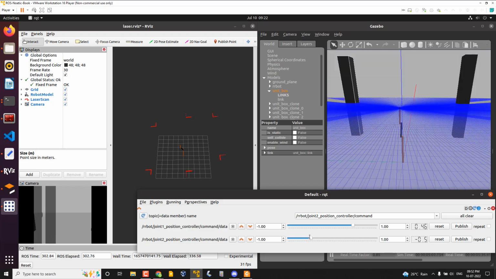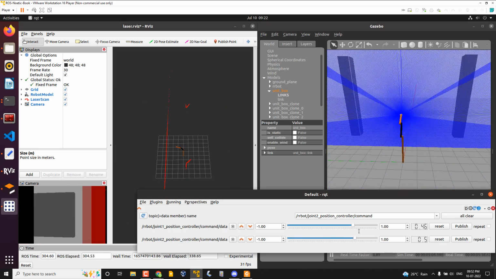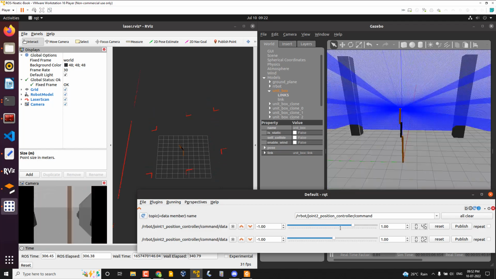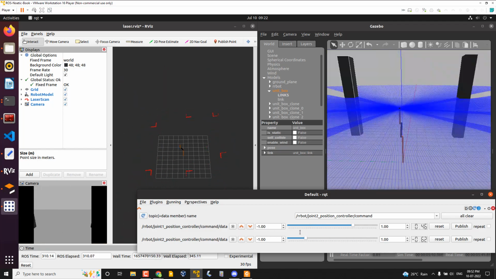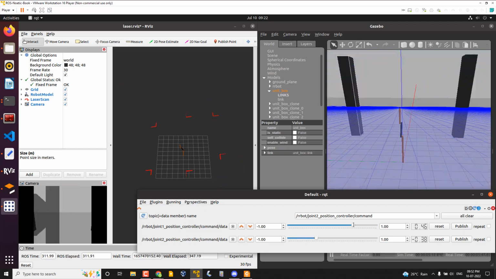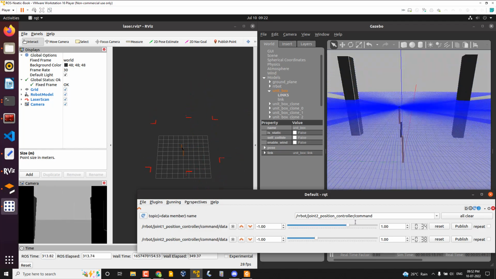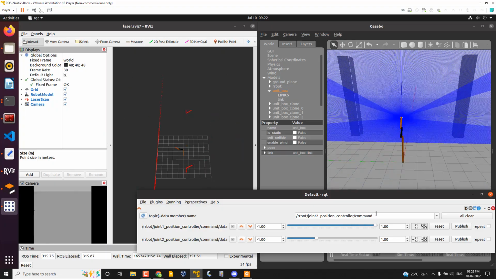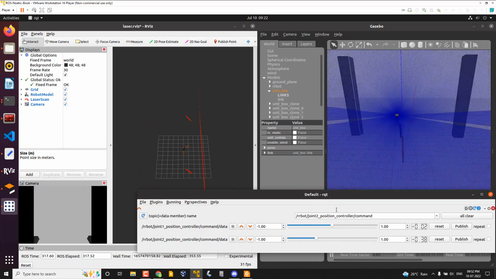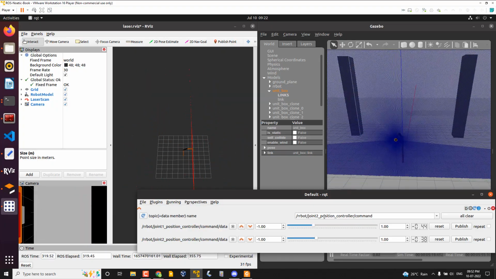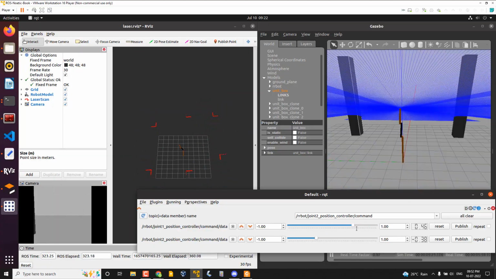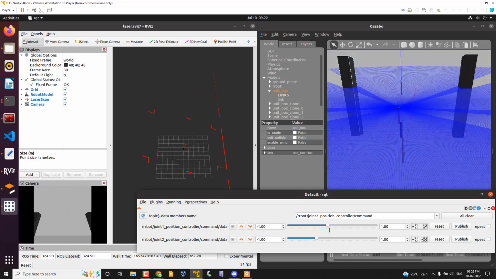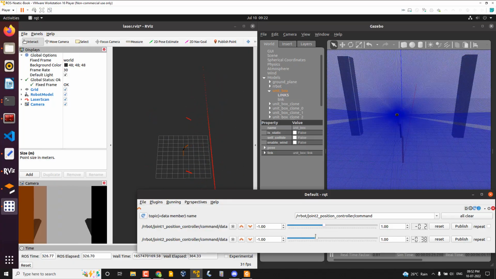So if you change the joint values, you can see the laser scan and also the camera visualization is changing, like the real robot. I mean, this is what happens in a real robot, right? So this is a very basic robotic arm, a 2-DOF robotic arm, with some sensors on it.